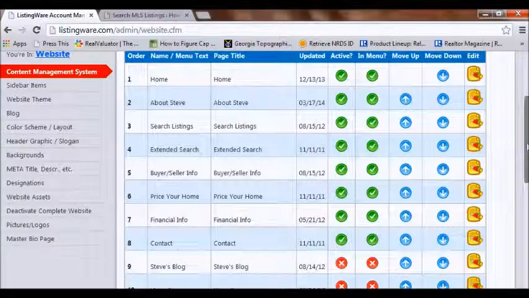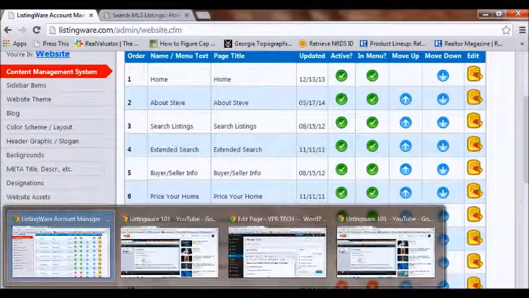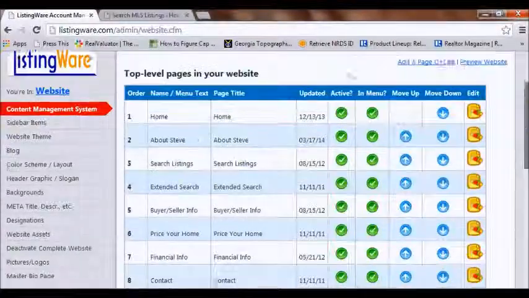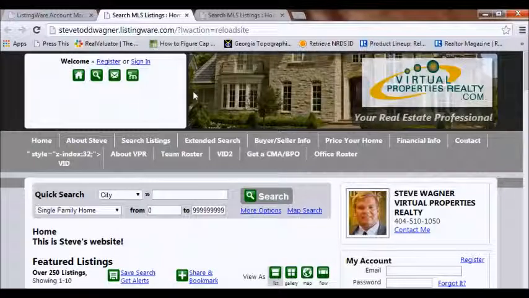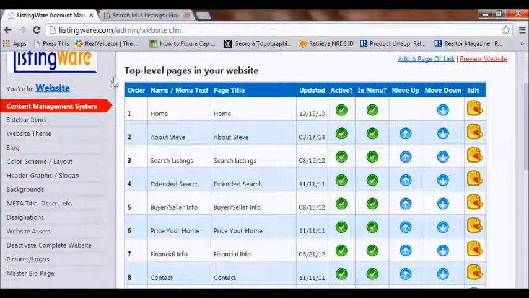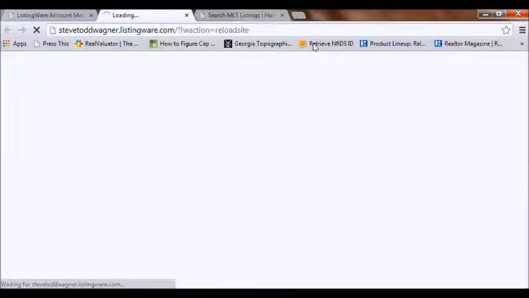Now these are buttons. What I refer to as buttons are menu buttons here. Let me preview the site and kind of show you what we're talking about. Now, everyone's site is configured a little bit differently. I've played around with mine. But like I said, these are menu buttons, and each one of these buttons goes to a page. So again, let's go back and look at preview website.